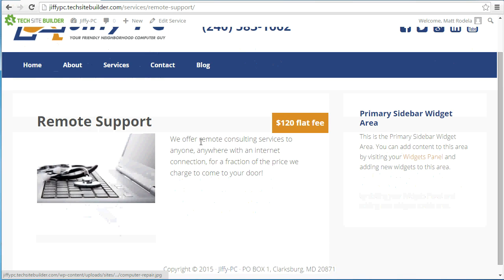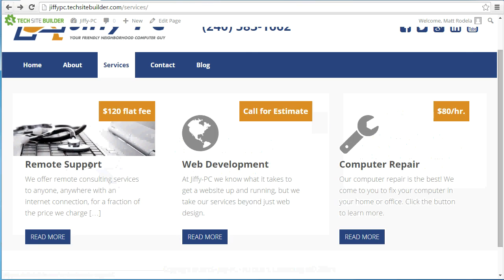Then I can go back to view the service. And now you can see that image shows up in my service description. So that's up to you if you want to have the image show up in the service description as well as in your services list.